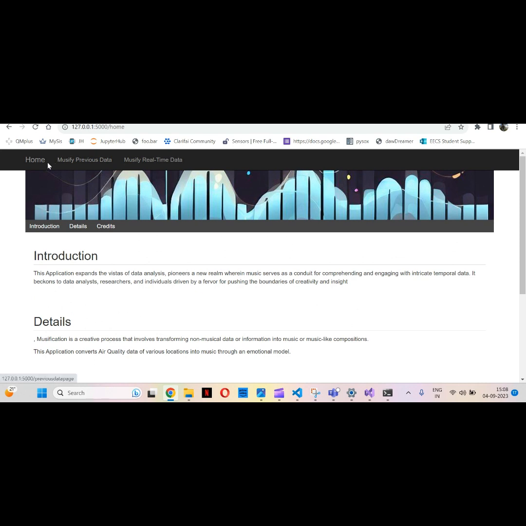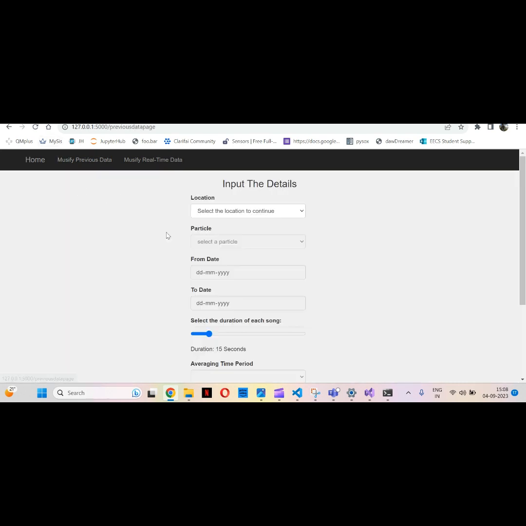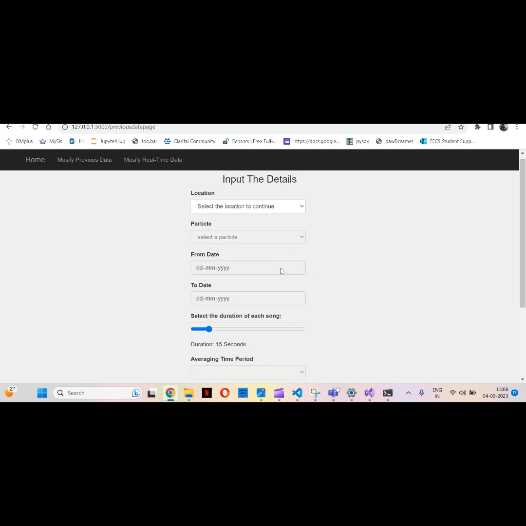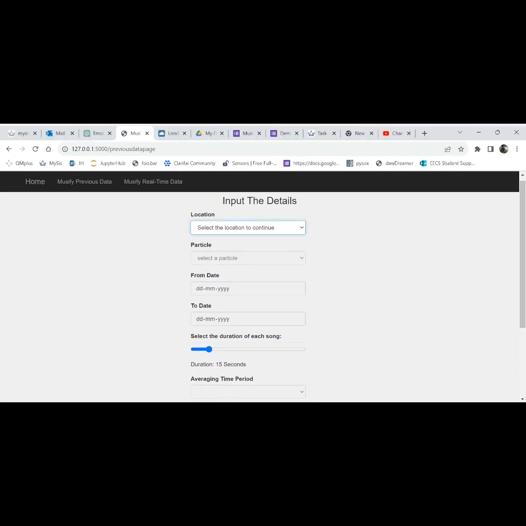Next, we move to the page, Musify Previous. This page deals with musification of periodic data. This is the periodic data input page.